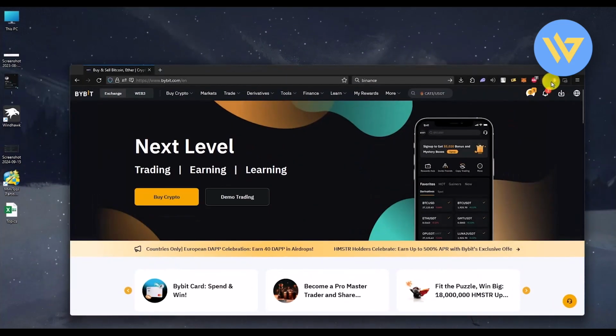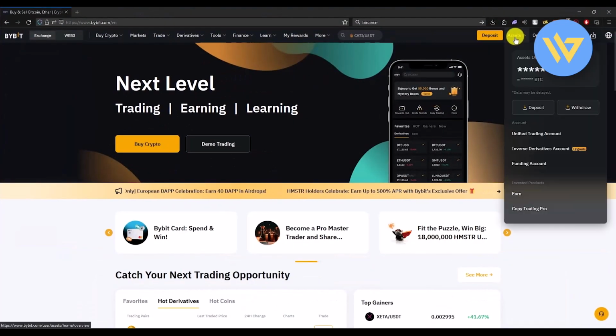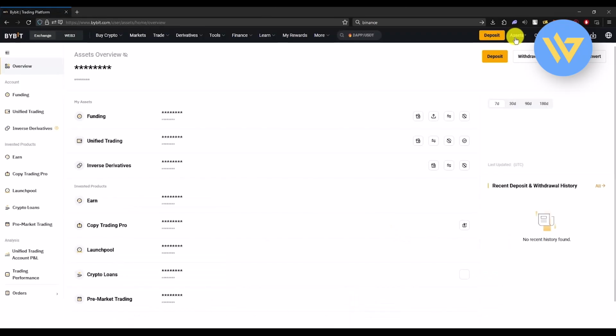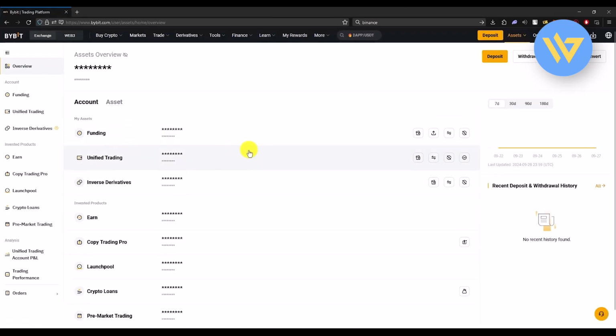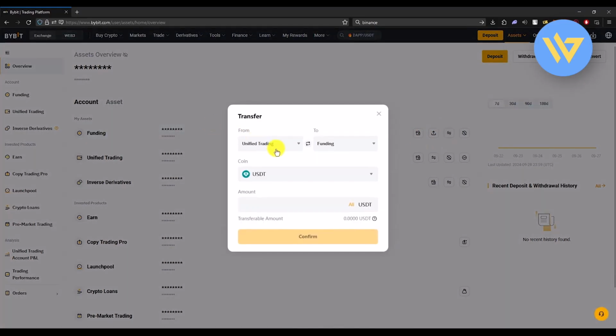So just simply open your Bybit account, then go to assets, and after that make sure that your crypto is in your funding wallet, and if it is in spot wallet, make sure to transfer it. You can do it by using this option. Over here, just simply transfer whatever crypto you want to transfer into a funding wallet.